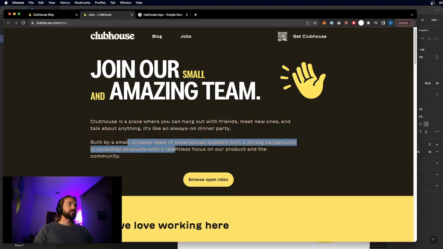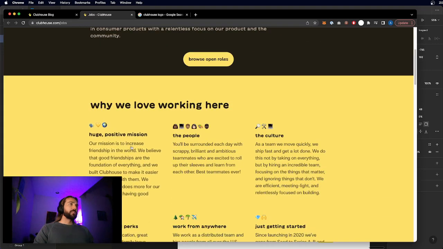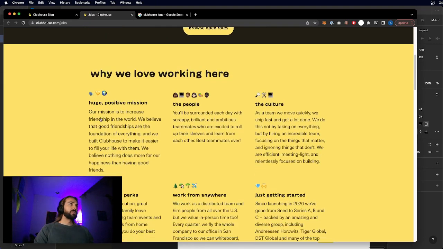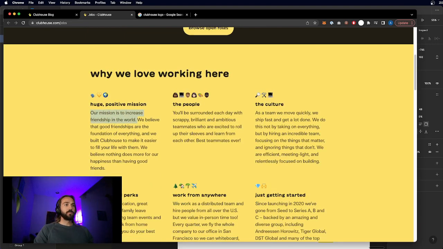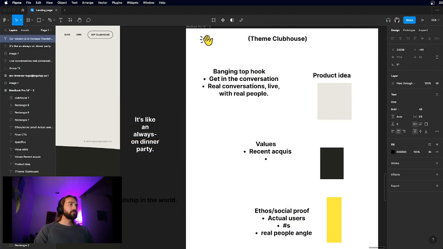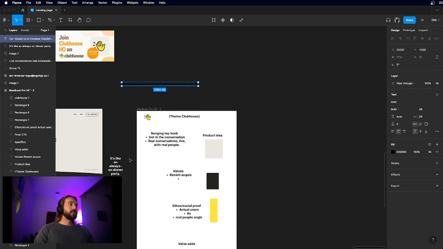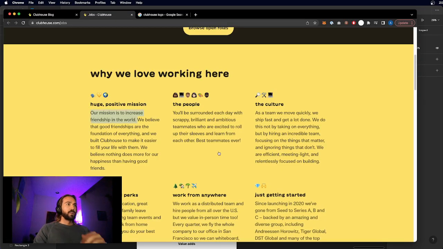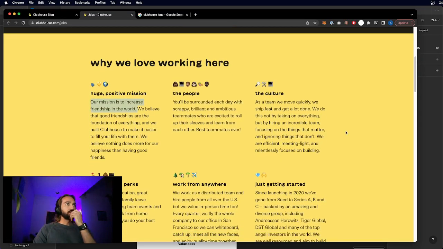Built by a small, scrappy team of experienced builders with strong backgrounds. It's fine. Huge positive mission. Our mission is to increase friendship in the world. Yes. That would be a great line. Start stacking up our ammunition here. What else they got? The people will be surrounded each day with scrappy again.